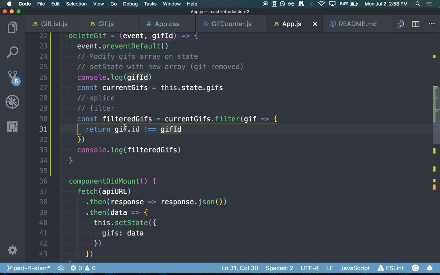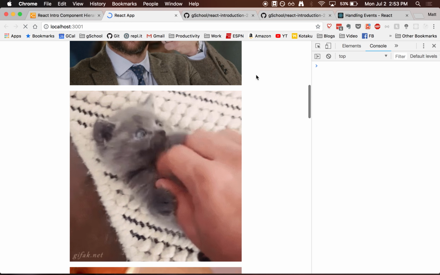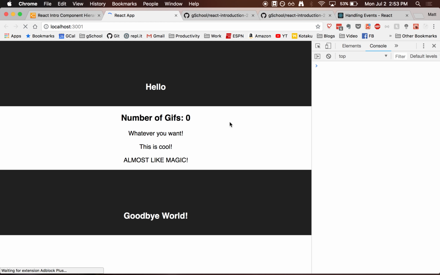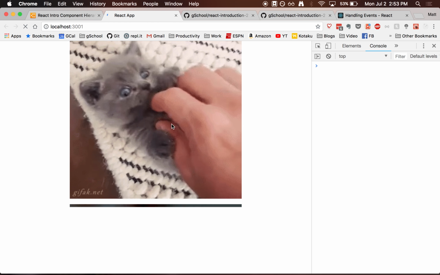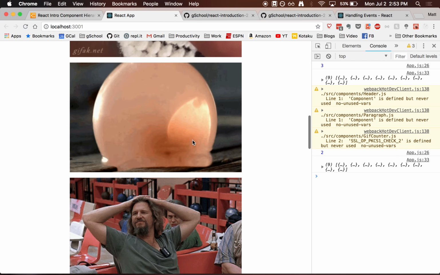Part of the return? Right here? Yeah, I have a return right here. You do need it. All higher order functions need to return something. Well, yes, true, but that's a syntactic thing. It's still returning. Let's try this again. Okay, there we go. Now we're removing one each time.